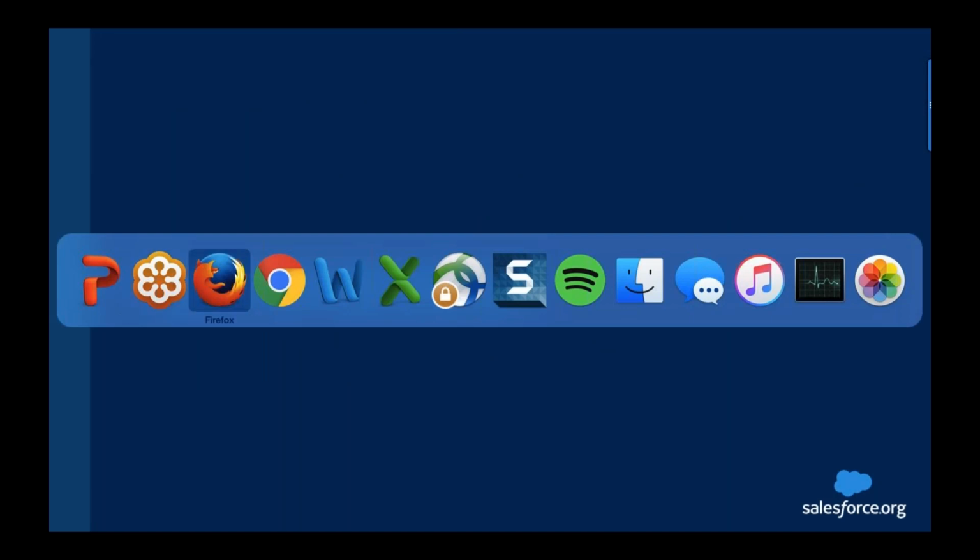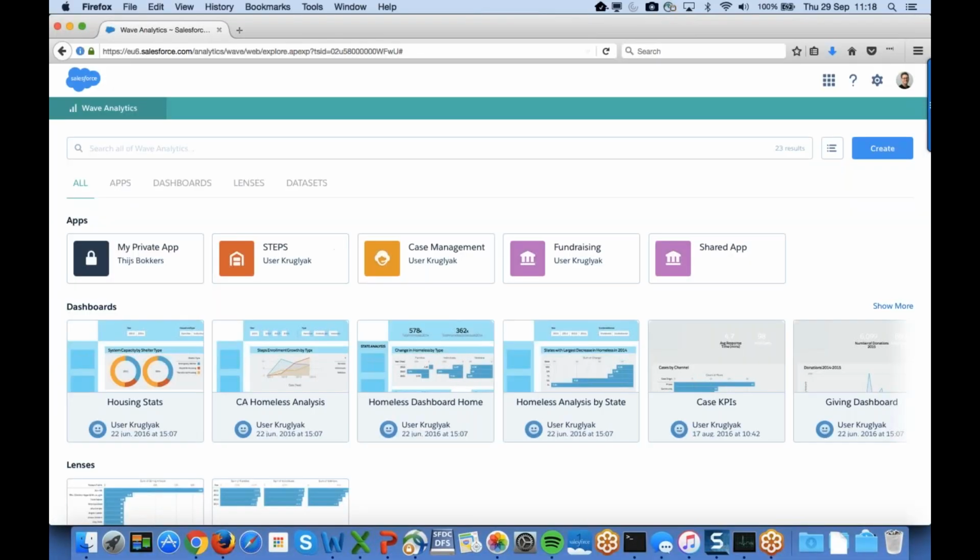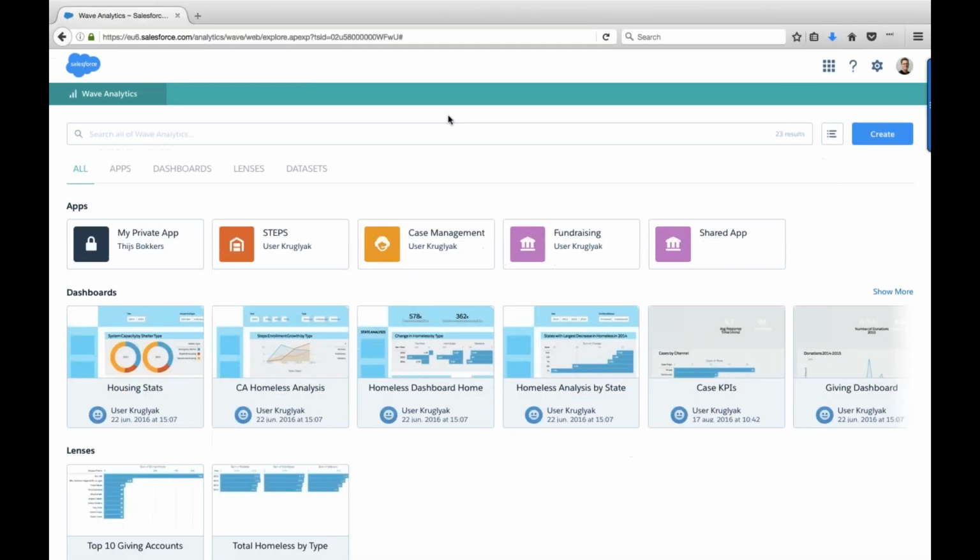So I'm going into my browser here, and what I've logged into now is Wave Analytics. And let me go to full screen. So this is Wave Analytics, and Wave Analytics is really built up of 4 different components. First of all, we have our data sets, and the data set is effectively the raw data that we get from Salesforce. If you want to get data from Salesforce, there's a very intuitive wizard where you just say I want this particular object and those fields, and effectively without knowing or writing any code, you can get the data in from a Salesforce perspective.